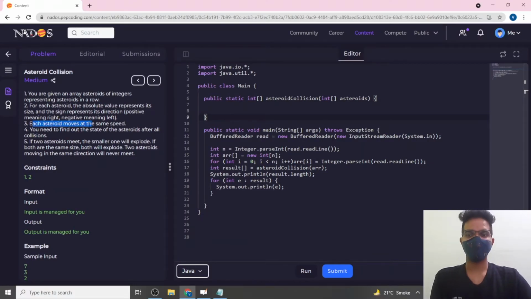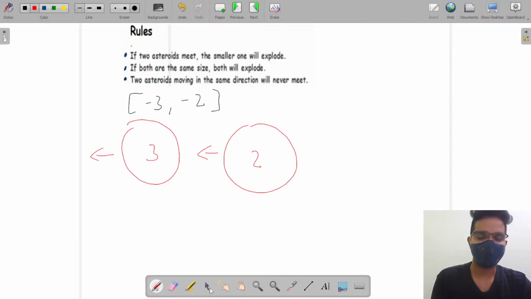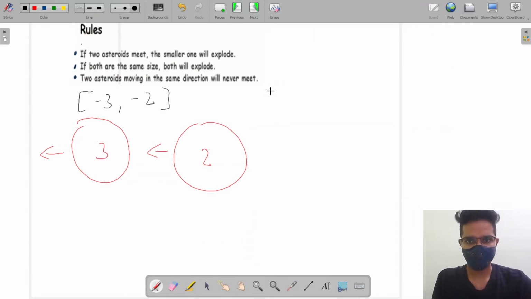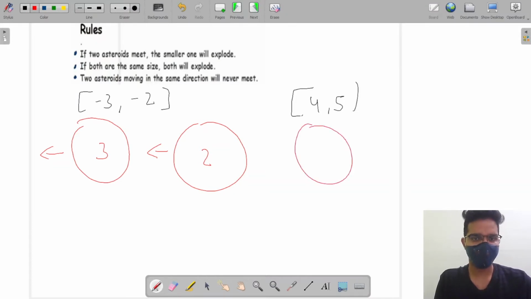Each asteroid moves at the same speed. So what it indicates is that these asteroids are never going to collide if they are moving in the same direction. And same for, let's say you got here an array 4, 5, right? So here again, they both will be moving in the same direction, rightwards. So they will never collide, right?